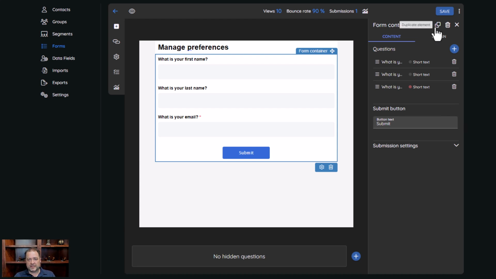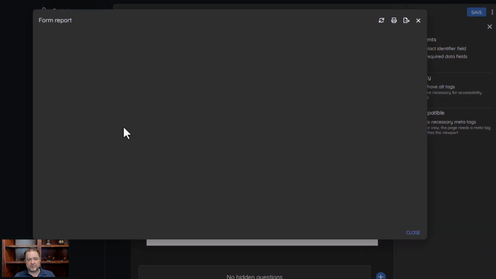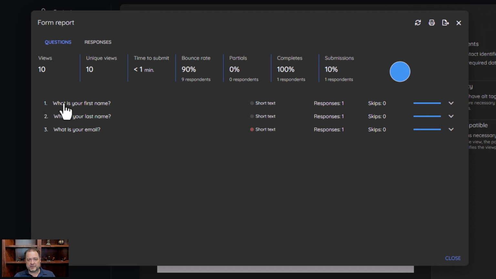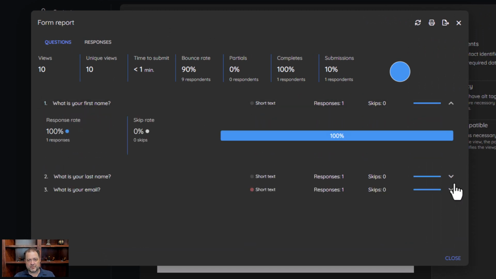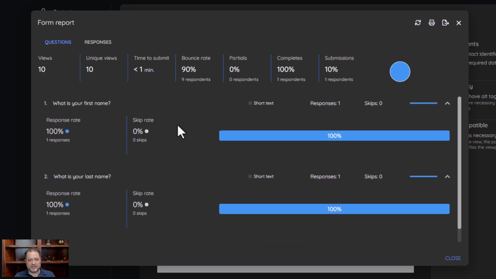So other things that you could do in here, you'll be able to see the checklist, just the checklist of items, just to make sure everything is good to go. And then once you have that, then you'll be able to view the report. And we give you quite a bit of information about the forms. So if it's a text box, then we're just going to let you know how many people answered versus not answered. Where if it's a drop down or checkbox or radio button, then we're going to show you the percentage of people that selected each of those options.